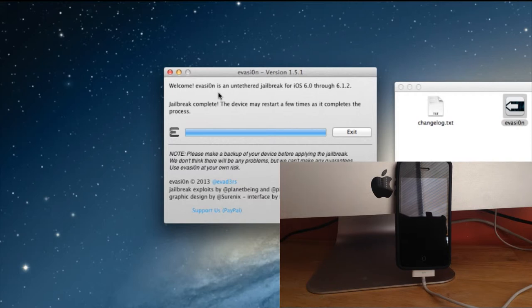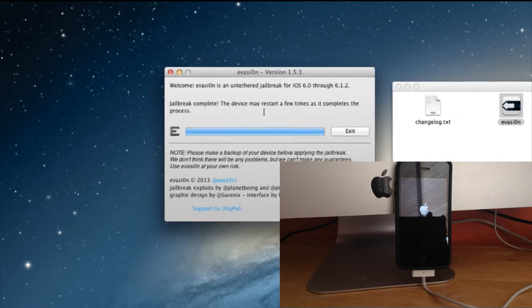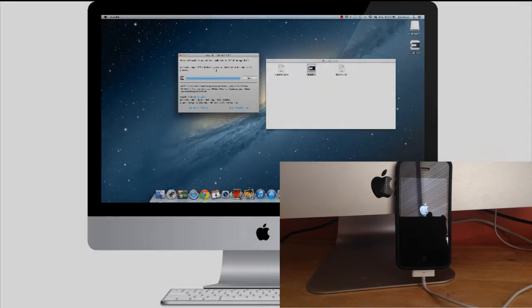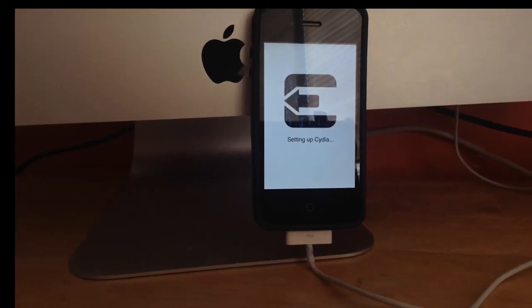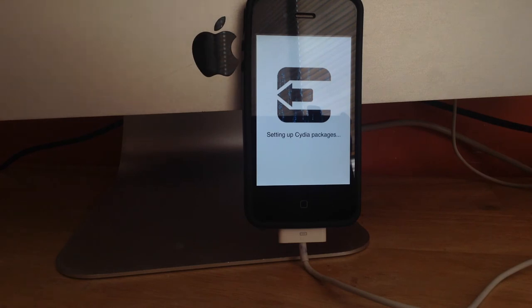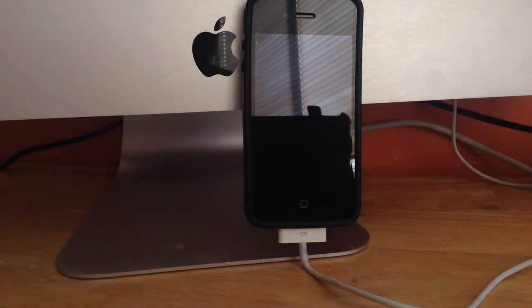Now on the Evasion side, your PC or Mac side of the screen, it says jailbreak complete. The device may restart a few times as it completes the process. Now while it's doing all that, I just want to let you guys know this jailbreak works for any device. So iPhone 4S, iPhone 4, iPhone 5, the iPads, and even the new iPad mini. So I just decided to put that out there for now. But as you can see, it is turning on. And there it is. And we're just going to let that go. And when it's done, you know, it's just going to take some time.